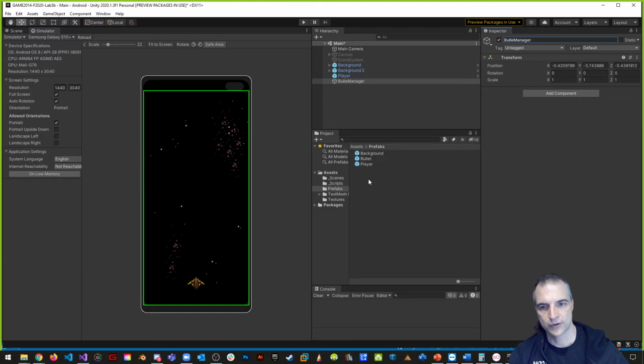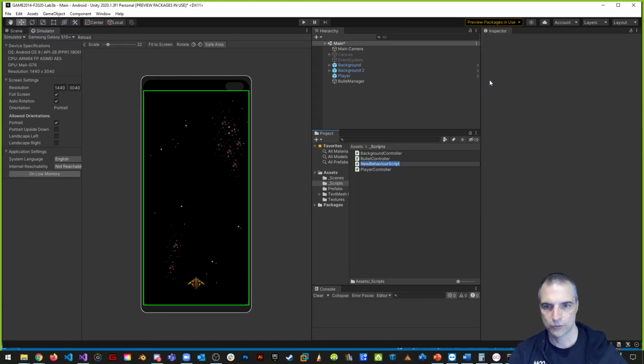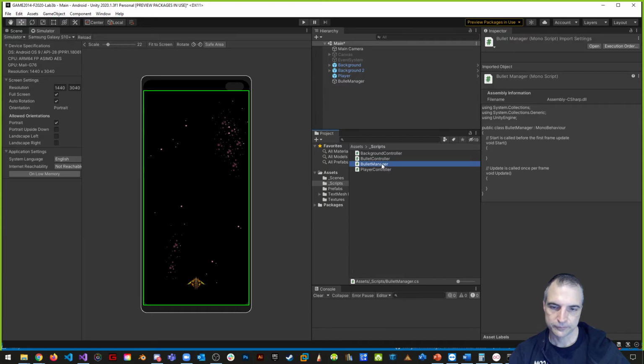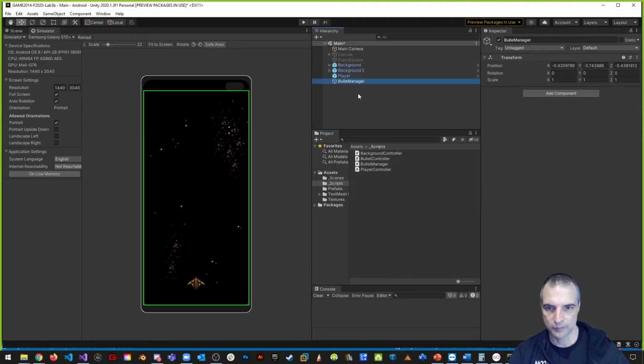Our bullet manager is going to have a script, which is in our scripts. We're going to call this bullet manager. We have a bullet controller, we could have called this bullet behavior. And what we want to do is connect our bullet manager script to the bullet manager. There it is, connected.